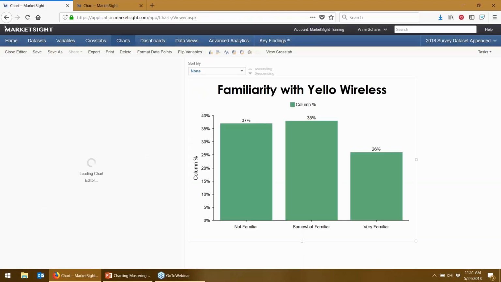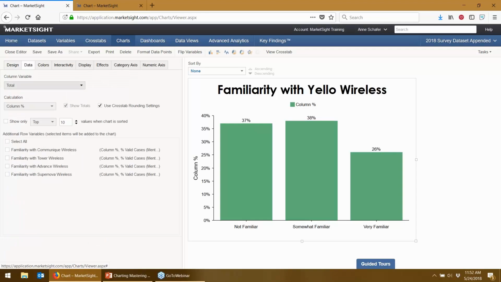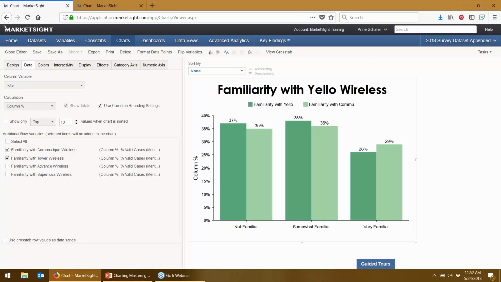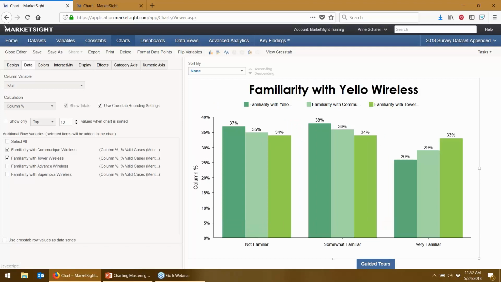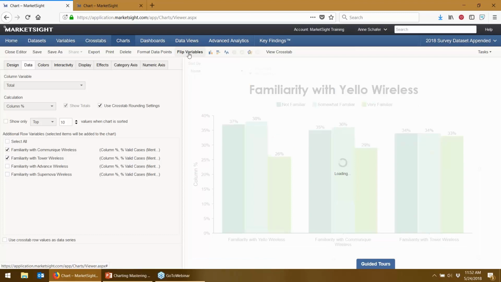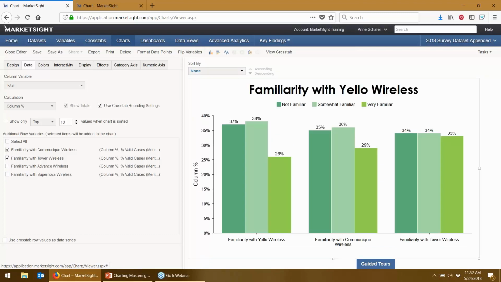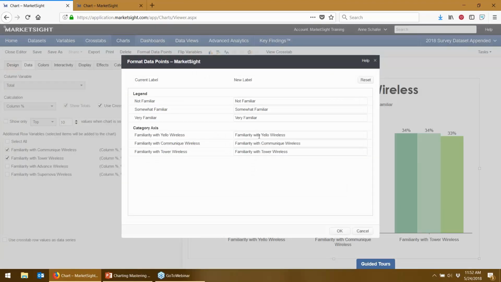When I have my single chart, the next step is going to be visiting the Data tab, where those variables will be listed. So I simply select them here, and as you can see, they will then be added. And then just as a fun little tip or trick with charting, lovely little button here called Flip Variables, which can change the way you look at the chart. In this case, it's now by company here, you can see, with the familiarity being the legend. And in addition, I can do formatting data points. So if I wanted to change the labels that I see, perhaps I wanted to shorten those guys up in my chart, I can do that as well.